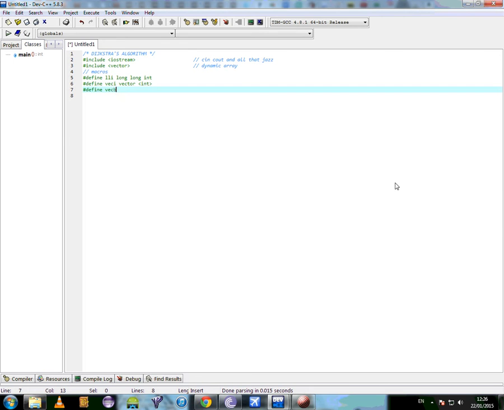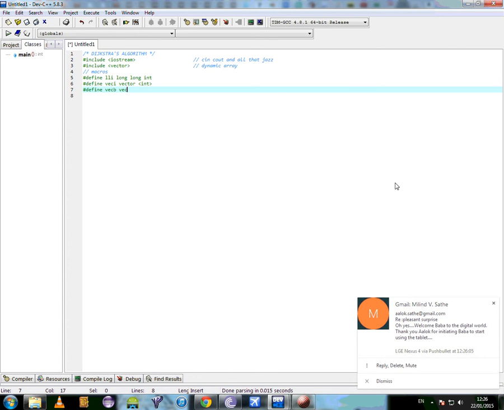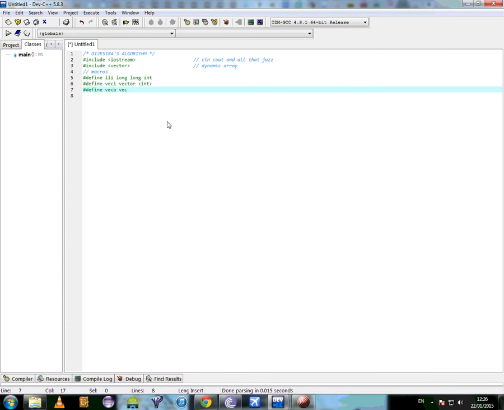#define vec_b as vector over booleans, bool. And that's pretty much it. And I'll be using the namespace std just so that I won't have to sit typing std and colon colon everywhere.